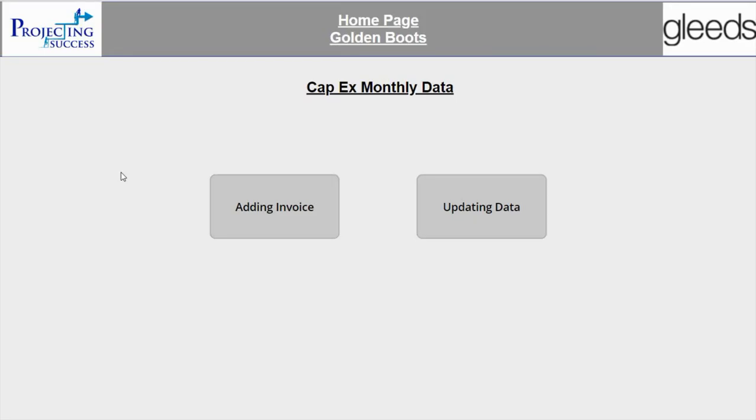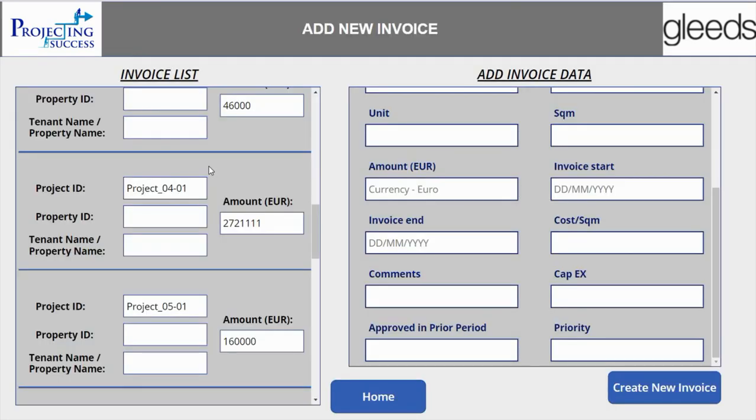The solution that we created was one in which a project manager could add an invoice or update an invoice to then process this into the next stage of approval. The adding invoice function allows them to add an invoice into the set of data, of which once they've clicked the create invoice function, this would then go to the next line of approval via a Power Automate function.